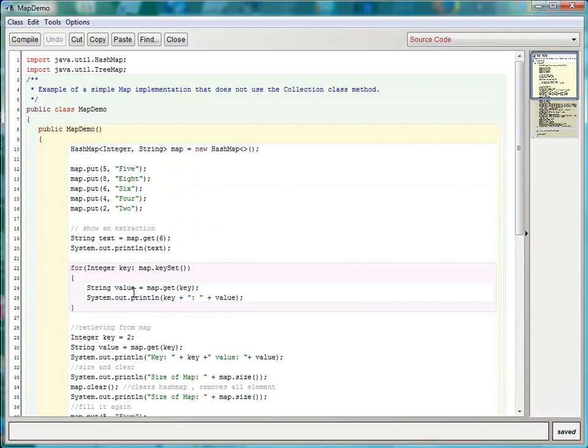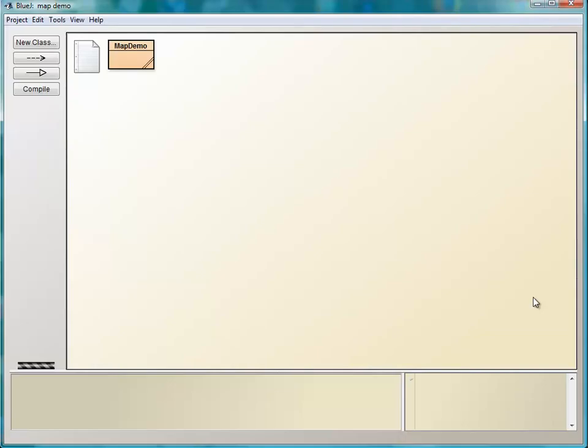We said that when this runs we should get 6 out into the standard output. Well, let's see if that's so. Now, to run this, I'm just going to click on there and say I want to run the void main. That will instantiate MapDemo, and we'll see the effect of running the constructor.